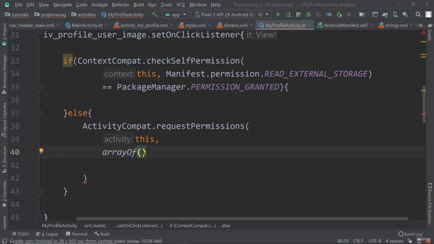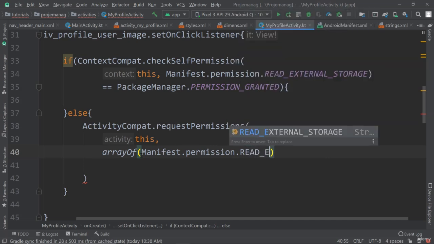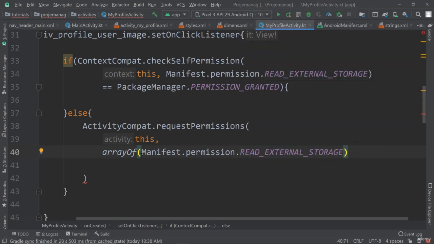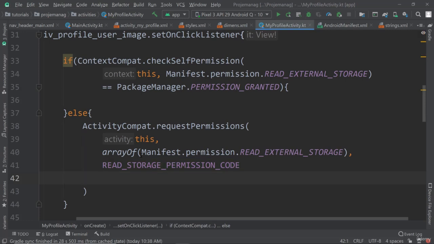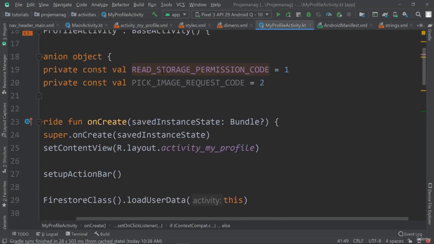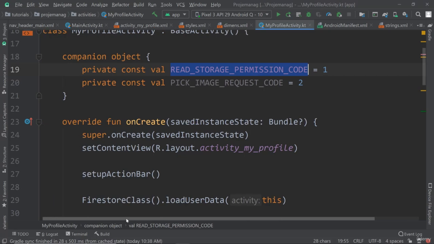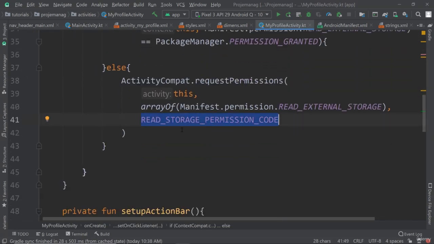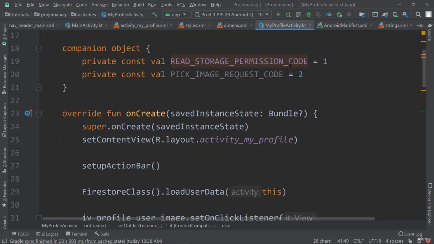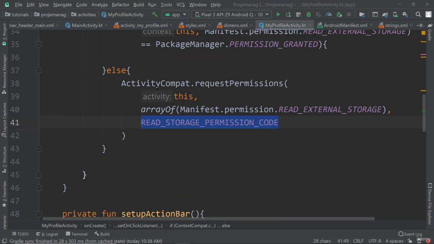The one that I'm going to ask for is read external storage, and that's pretty much it. So we need to pass in Manifest.permission.READ_EXTERNAL_STORAGE, and then the last parameter will be the code that we need to pass. So READ_STORAGE_PERMISSION_CODE. That's the code that we prepared in our companion object. As we can potentially ask for multiple permissions, that's why we have those codes, and we also need to pass in the code. So we start with the code 1 here for our read storage permission code. It could have been any number that we wanted. This is how we request the permission.